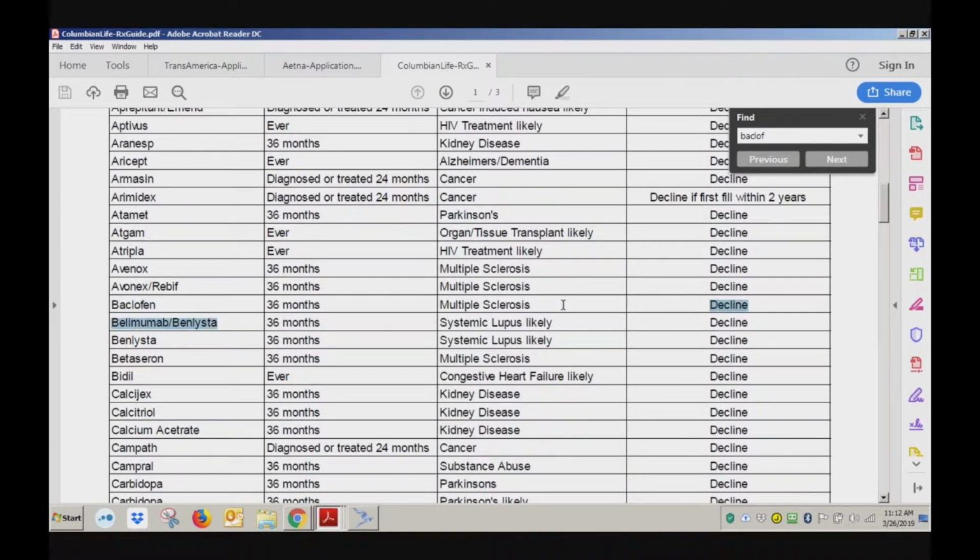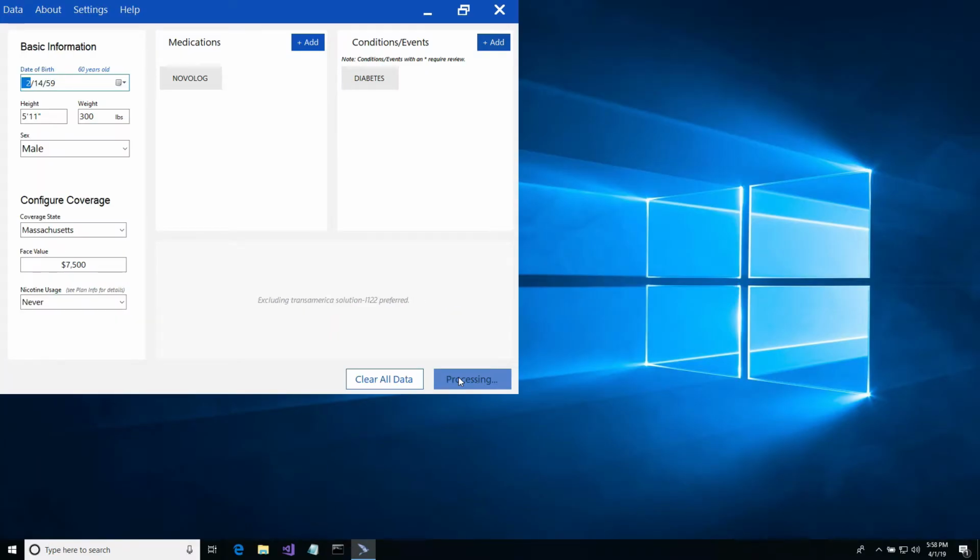That's why they're excluded. The agent would not know that. He'd be fumbling. He'd write the application, submit it, decline. Have you ever had to deal with comparing two graded policies?